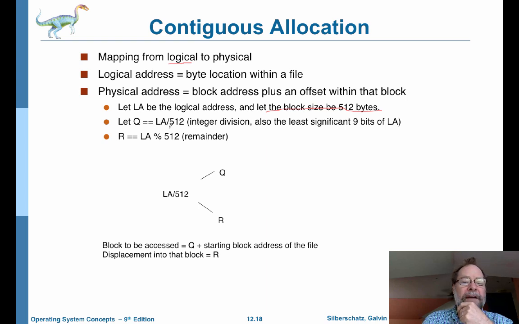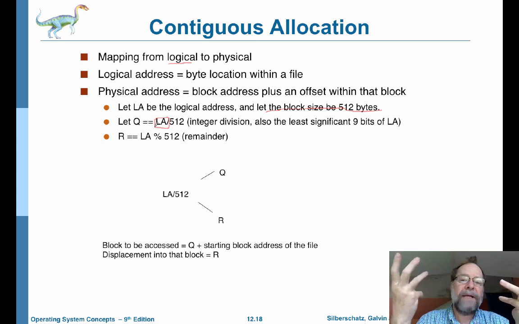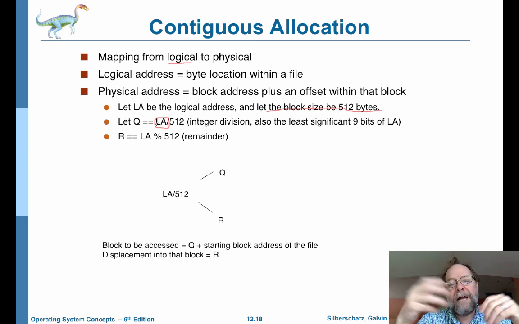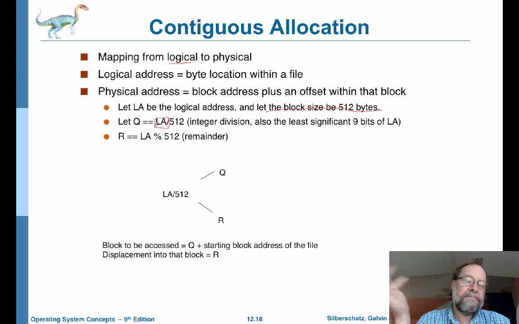If we divide it by 512, then that should give us a block number, a logical block number, into where we need to go. So every 512 bytes corresponds to one block. If your overall address was 10,000, you divide 10,000 by 512, and that gives you the number of blocks you have to get into to reach the 10,000th byte.